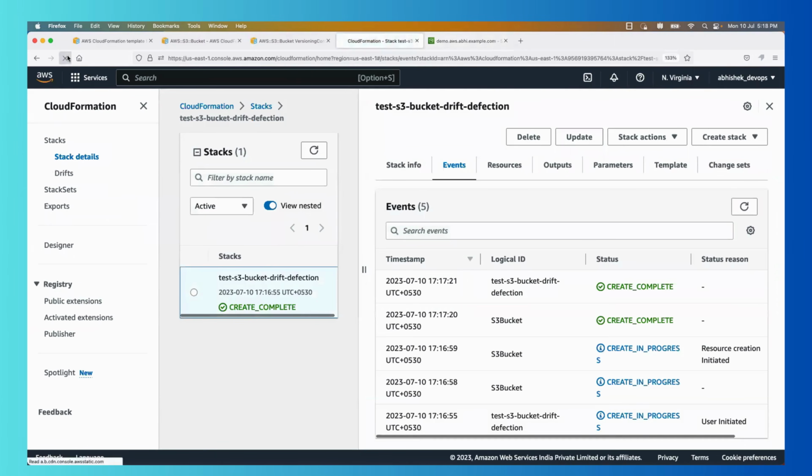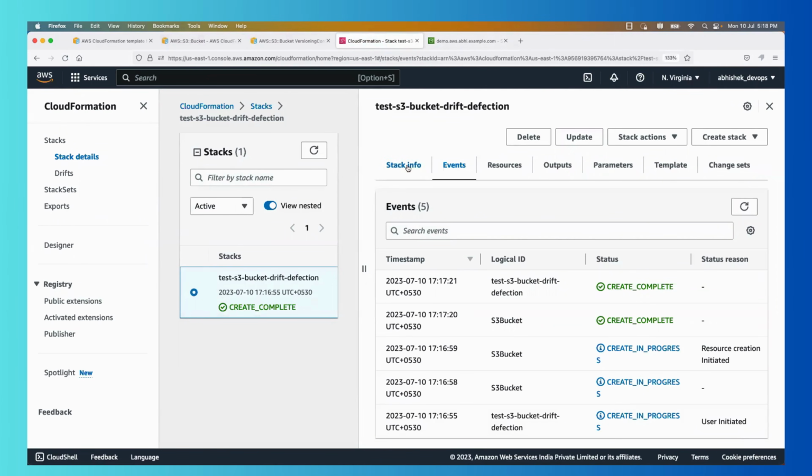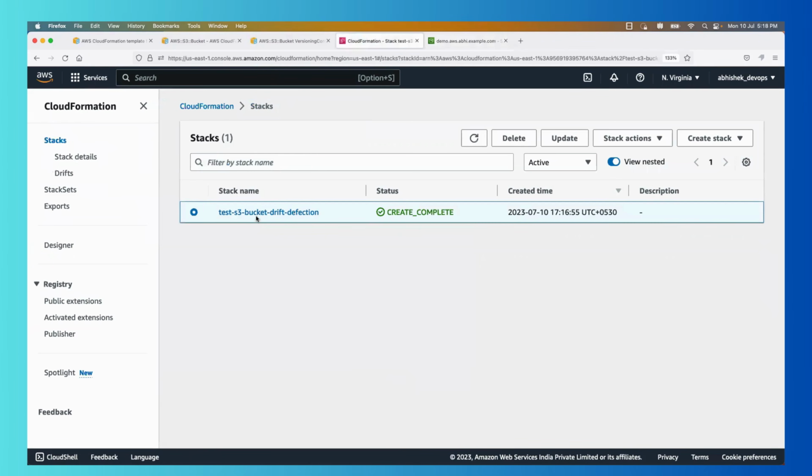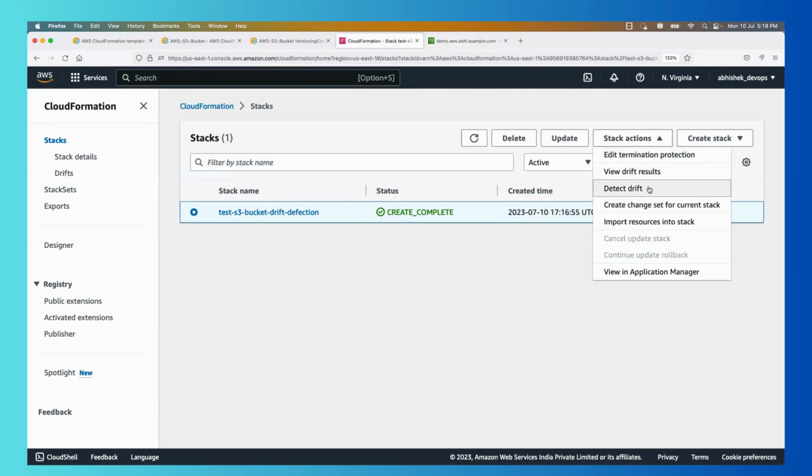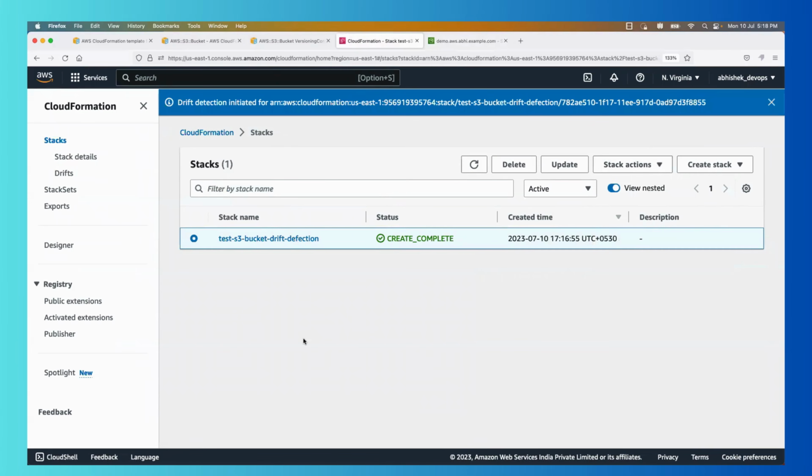So let me refresh and let's go to this stack. Okay, how you need to do it? Go to the specific stack, click on the stacks, go to the stack, and in the actions, detect drift. So drift detection got initiated. Now let's wait for the drift detection for a while.